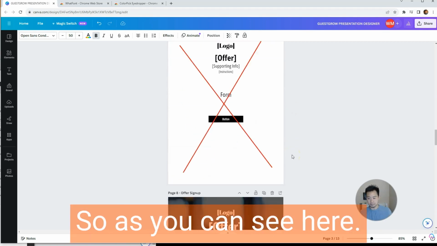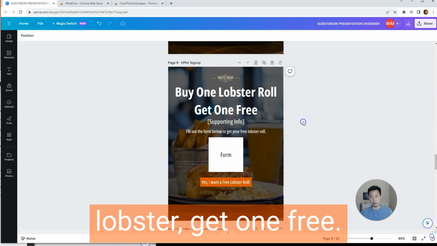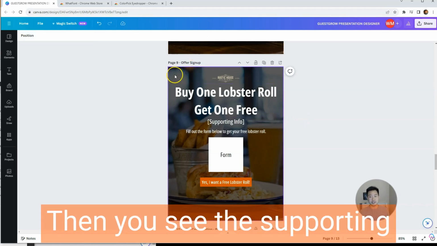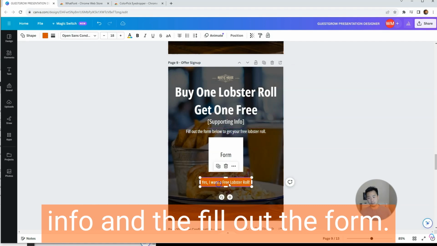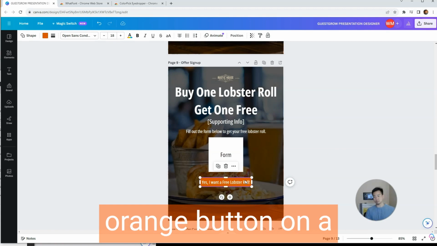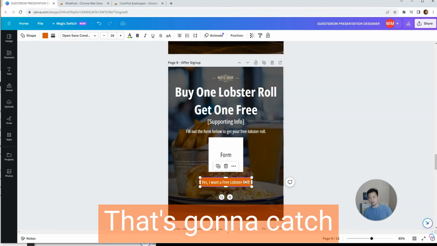So as you can see here, buy one lobster roll, get one free is the biggest and most important information you see, right? Then you see the supporting info and the fill out the form. And then lastly, the button at the very bottom, which triggers the mind to think, hey, this is a bright orange button on a dark background. That's going to catch my attention.